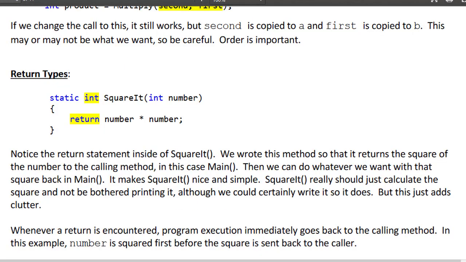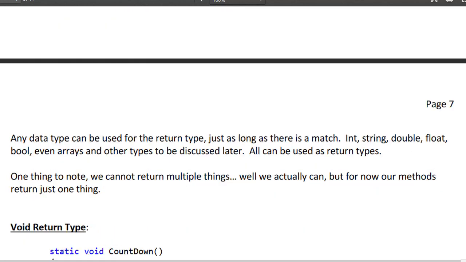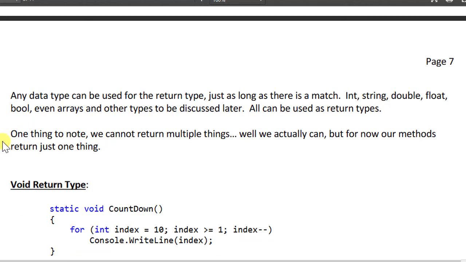Let's see, and then return types. I think I already covered everything about return types. So whenever return is encountered, the program execution goes back to whatever called it. So that method quits immediately whenever a return is seen. If you have something in this position indicating the data type that's returned, you're always also going to have a return statement. And again, we can use any data type for the return type. We can even use arrays and more advanced things we'll talk about later.